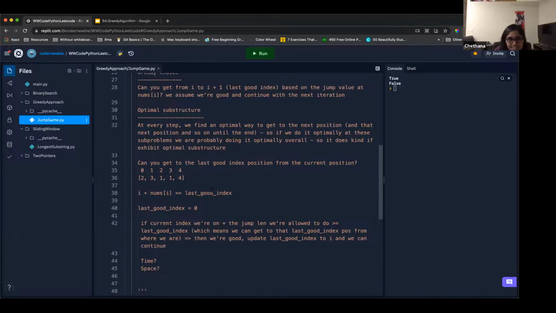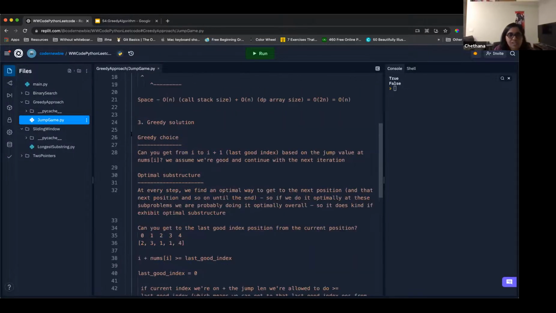Let me just go through this as well. Because we talk about the greedy choice, and those are the key ingredients that make up your greedy algorithm. To the best of my knowledge, the greedy choice we're making here is that every single time we're saying, okay, can I get from here to the next one? It shouldn't be I+1, it should be the last good index. Oh, I've written that. But this is an ideal case. Maybe that's why I've written it.